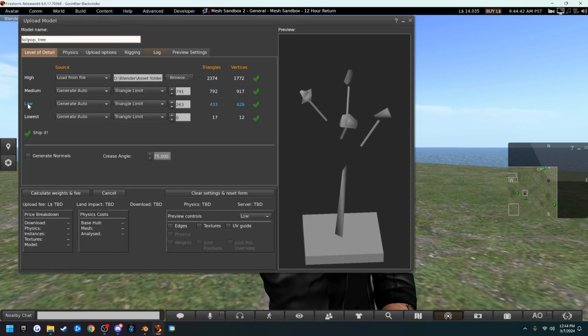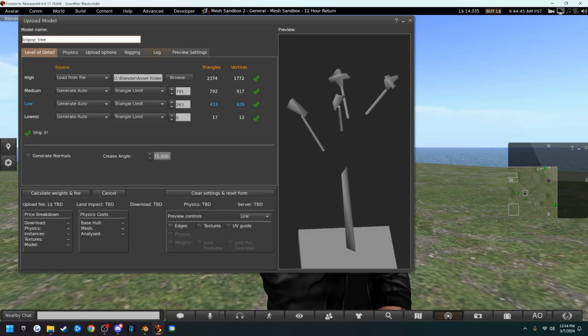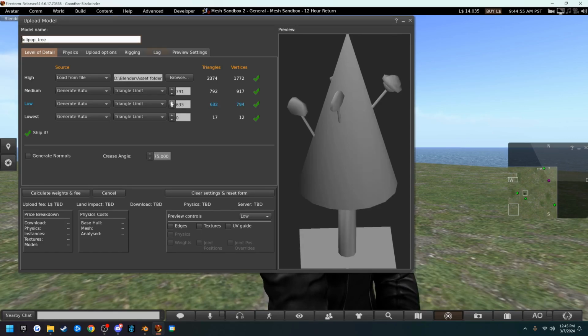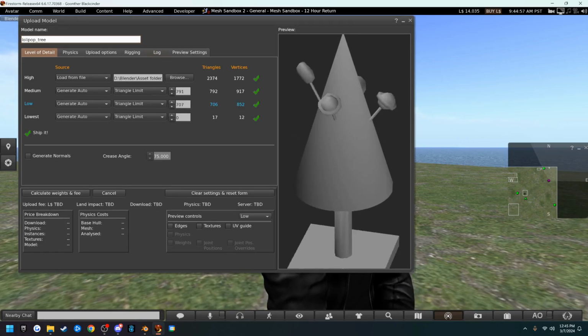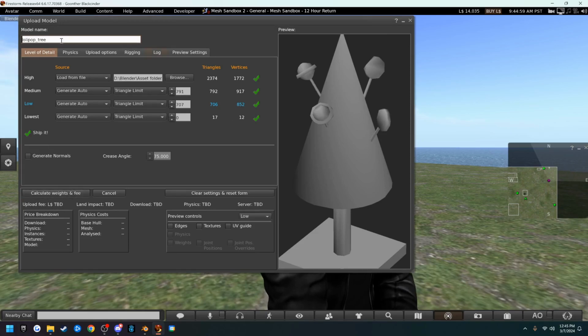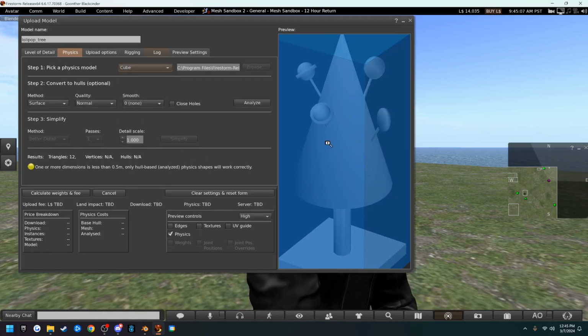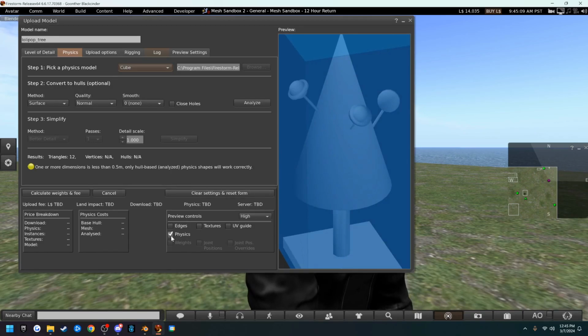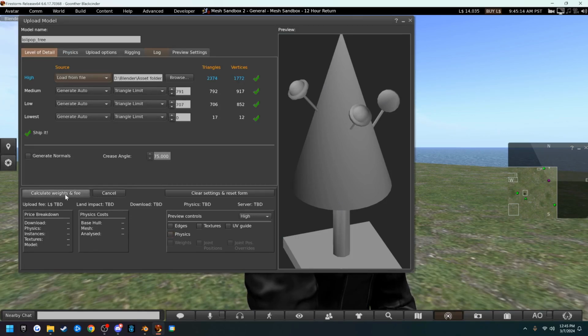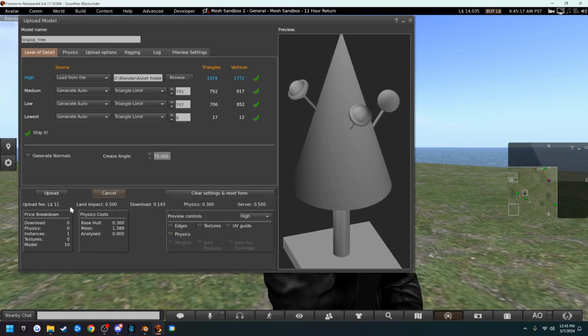So I'm gonna go to low. This is what it looks like on low. This is no good. This is gonna be terrible because when you get like 10 meters away, it's gonna smash into this. So we're gonna turn this up until it looks good. And that looks okay. It's named Lollipop Tree. We also need a physics model, so go to physics and hit to choose one, and we're just gonna put a cube on it. And there's our physics. And you can turn that view on and off here. Back to level of detail, calculate weights and fees, and we can upload.